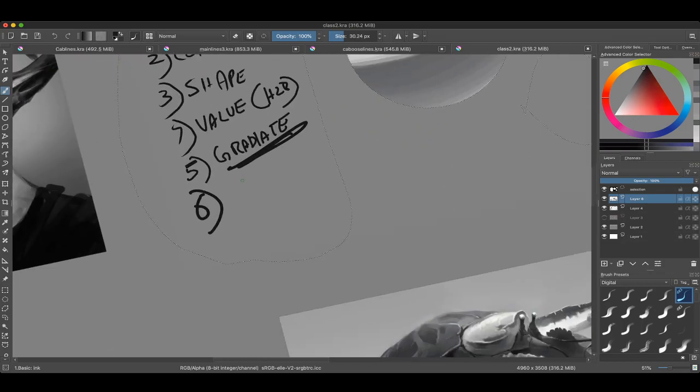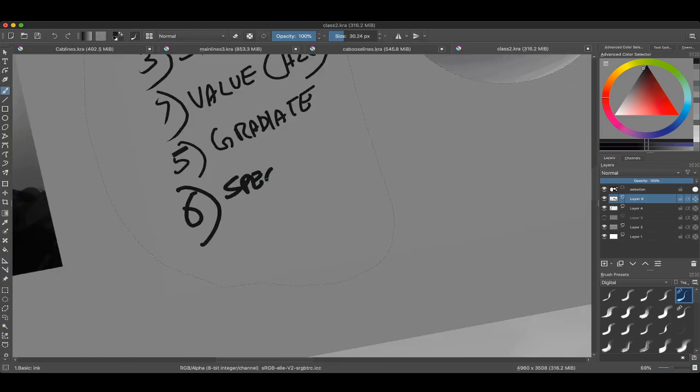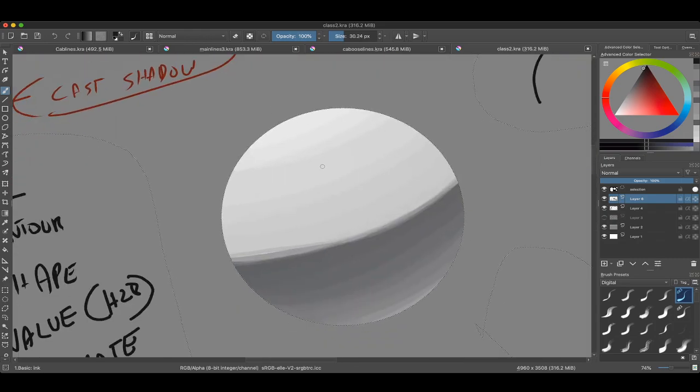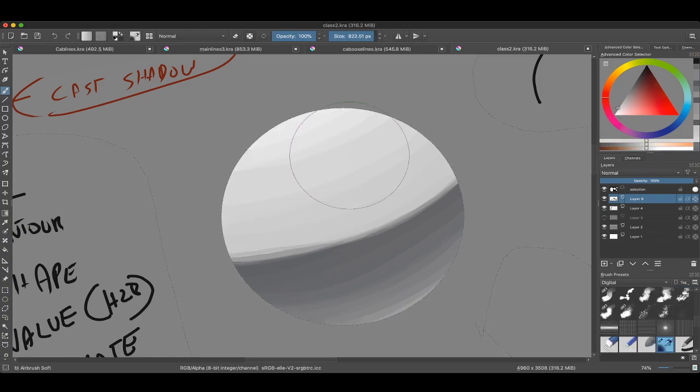From here on out, it's things to make my sphere look more spherical. The first one and the most exciting one is specular light. I'm going to offer you a very simple way to get specular. You can use it for your portraits, you can use it for anything. You grab an airbrush. You can do this with a round brush, but it takes a bit more time. This is my method of doing it.